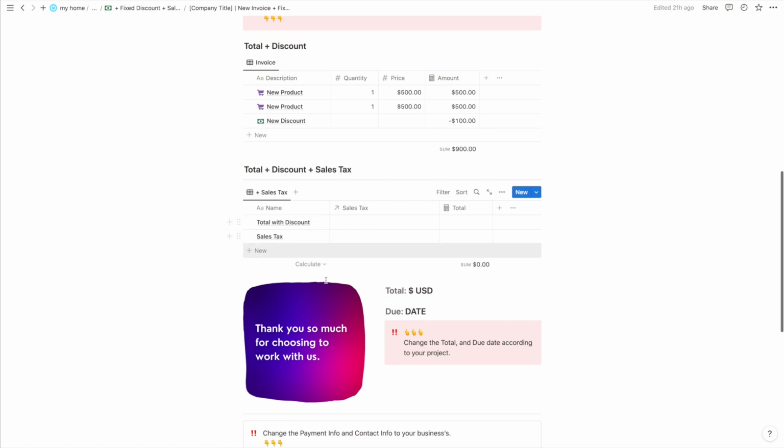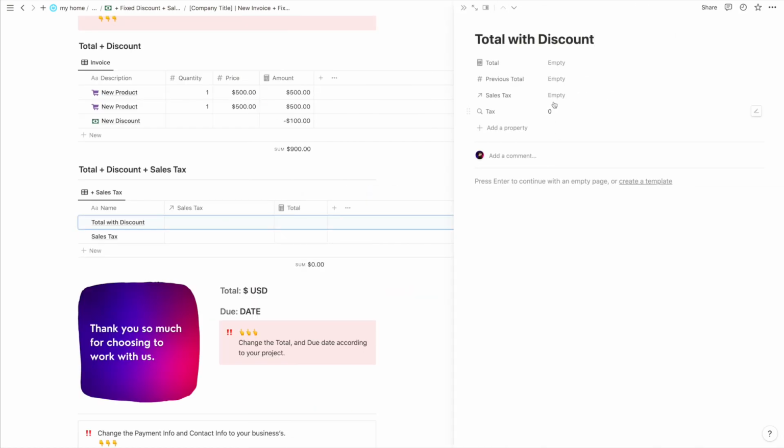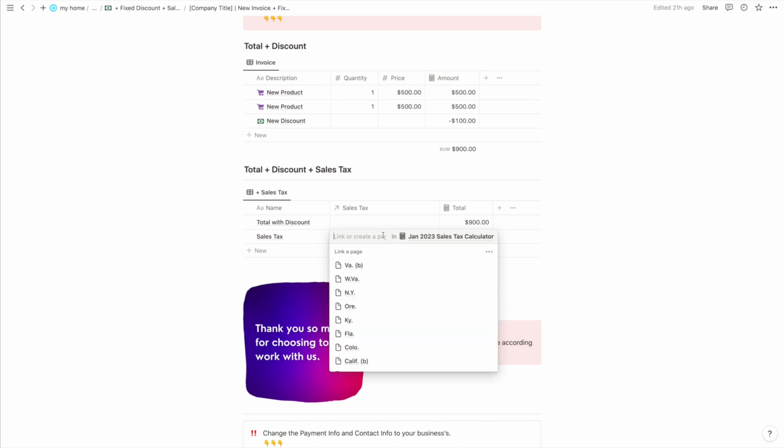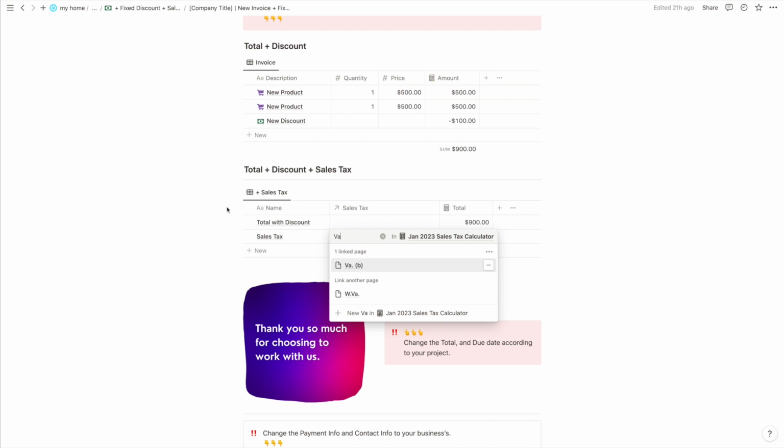And then we have sales tax. So the total with the discount, I need to open it up. I need to add it. Previous total. The previous total is this number, $900. And then the sales tax. Just like the percentage one, I can pick the state. So this, you're going to probably need to mess with depending on what you want to do. But this actually has all the states and their state sales tax included. So I'm in Virginia. I'm going to do Virginia.